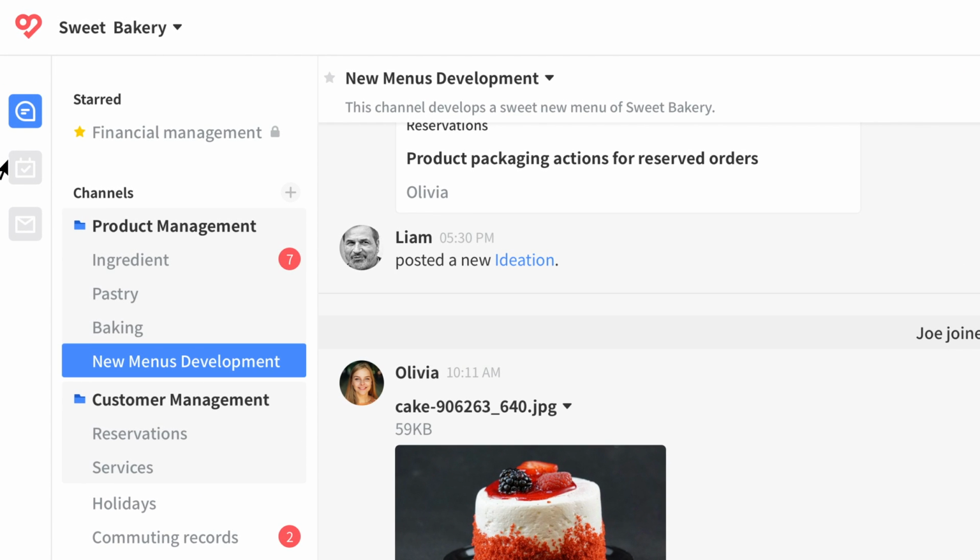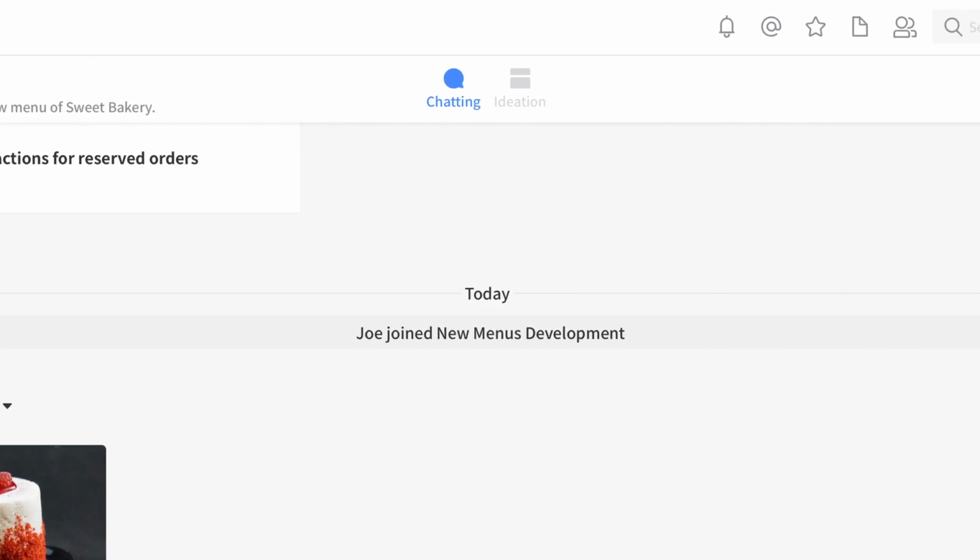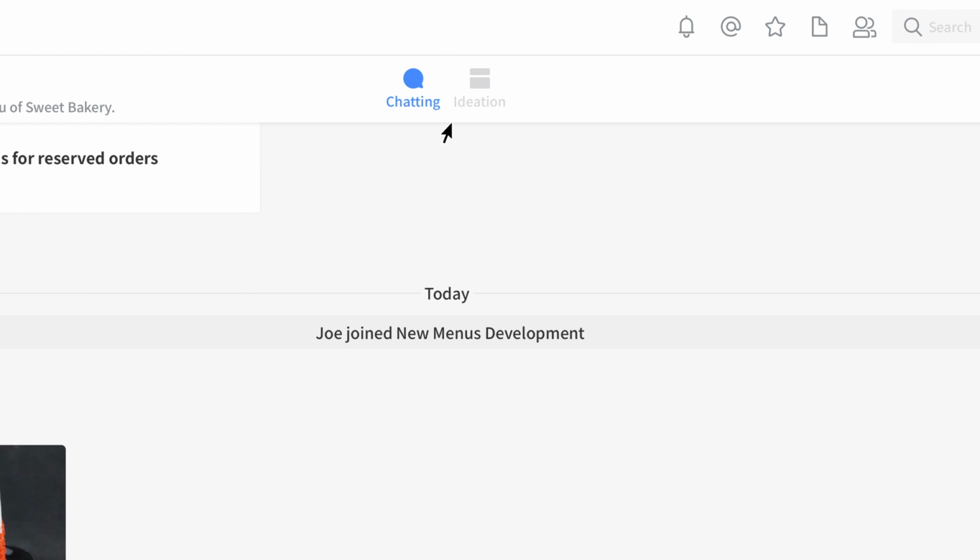This is the shelf. It contains 3 boxes: communication, task management, and email. Over here is the toolbar, where you have 2 components for communication: chatting for real-time messaging with your team members, and ideation, a forum for brainstorming and sharing ideas.